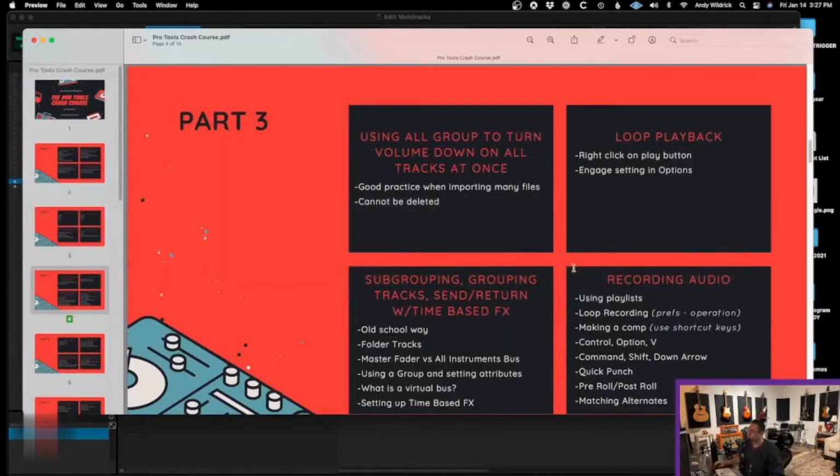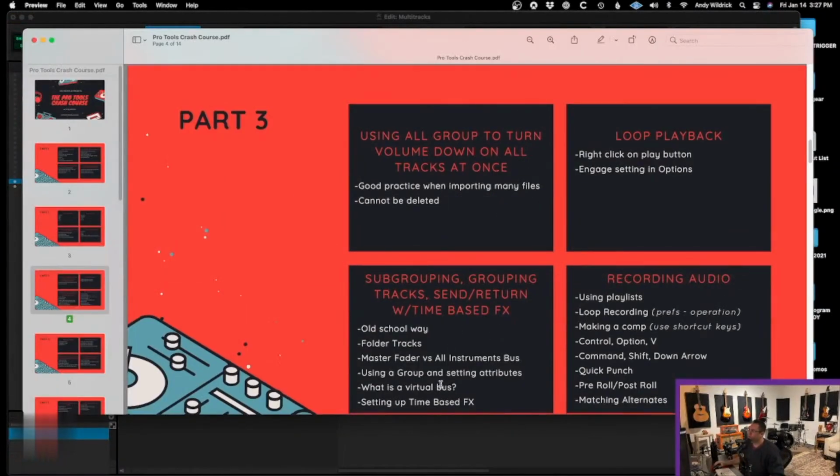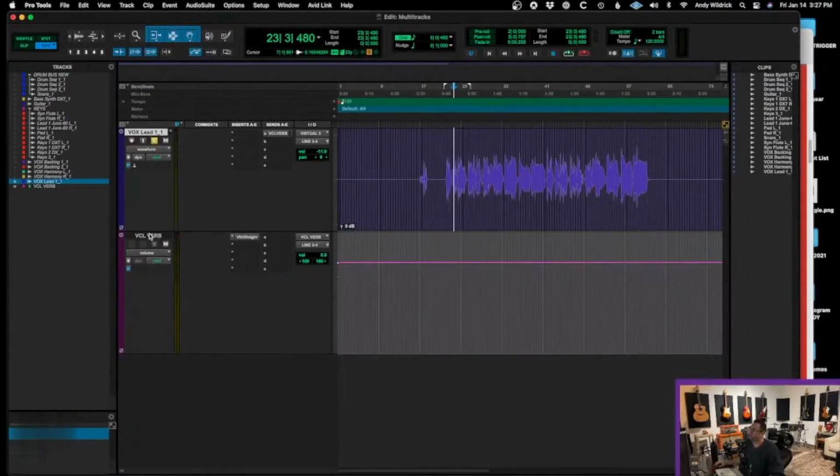Let me see what's next. That was our longest one. Virtual buses, groups. We didn't talk about this part yet. Master fader versus all instruments bus. Let's get through it. This is very important. The master fader can trip people up quite a bit.